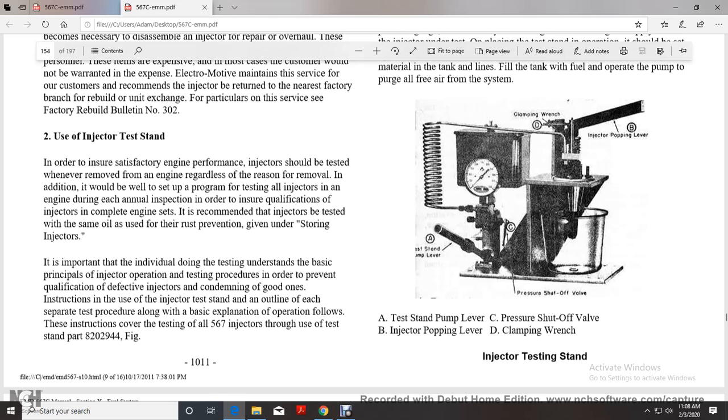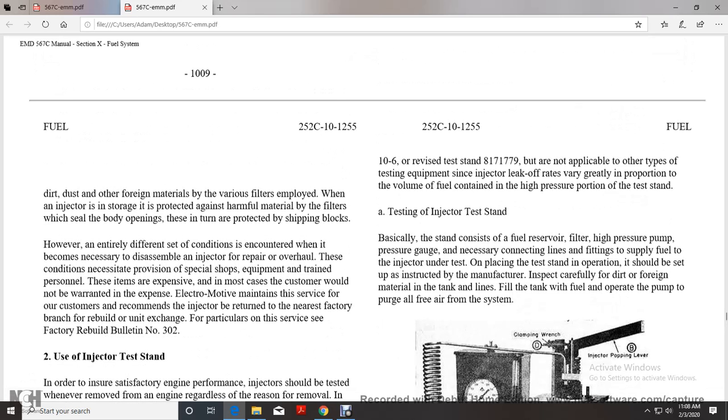Part 8202941, figure 10.6, revised test stand 8171779, are not applicable to other types of test equipment, since the injector leak-off rate is very greatly proportional to the volume of fuel contained in the high pressure portion of the test stand.